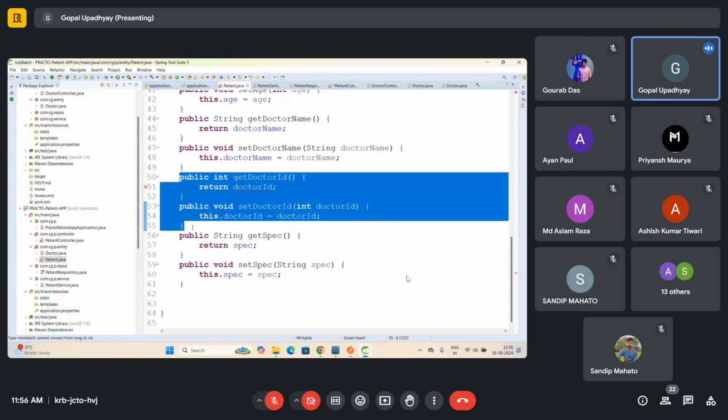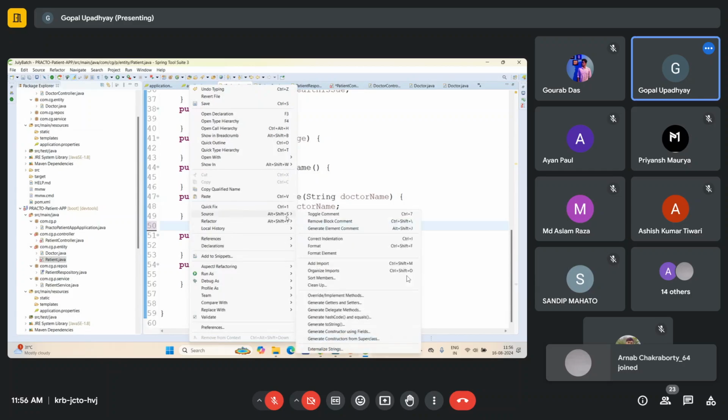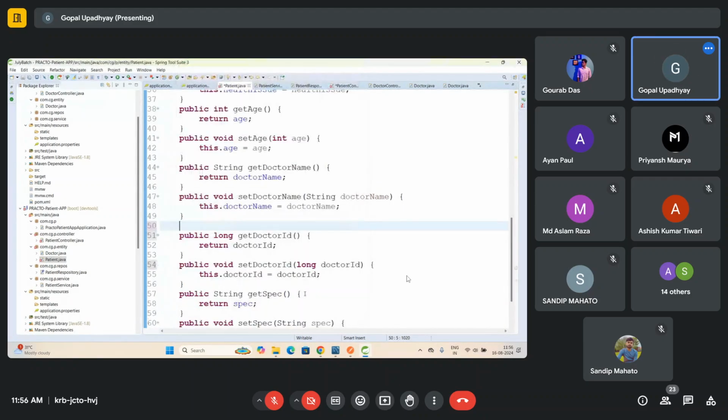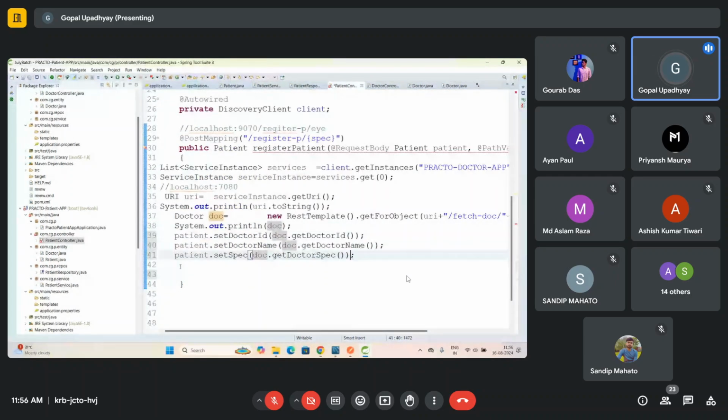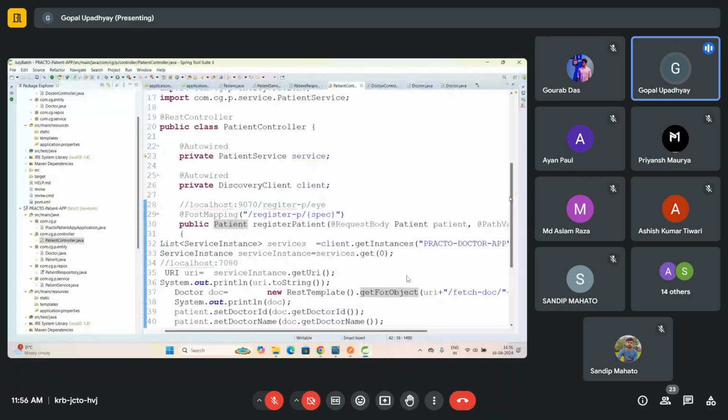So, two minutes. Generate segregator for that doctor ID. Okay, and this is the patient controller. And finally I'll return the patient. So now what I did, I have set everything with the patient. Finally I'm returning this patient.